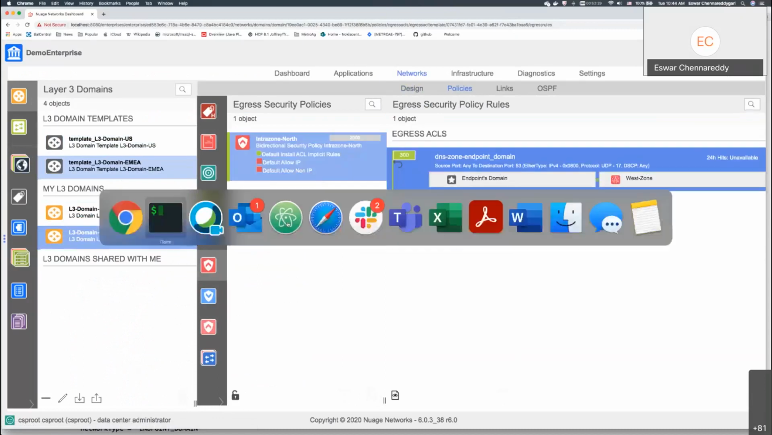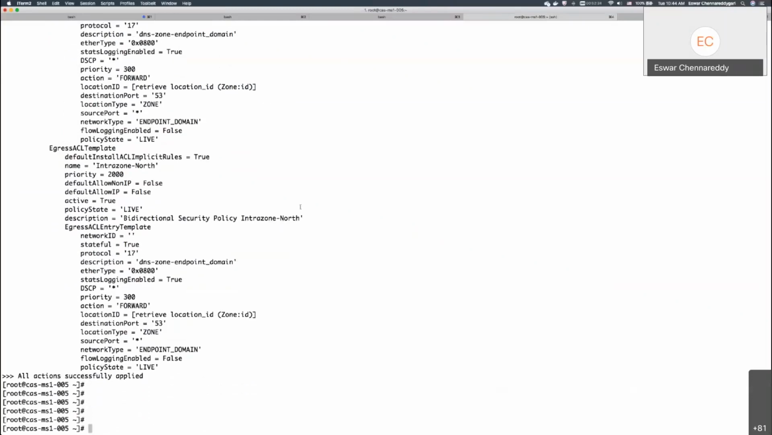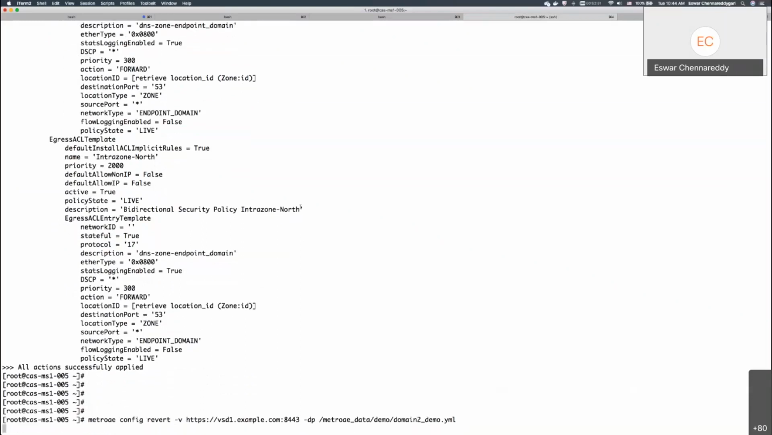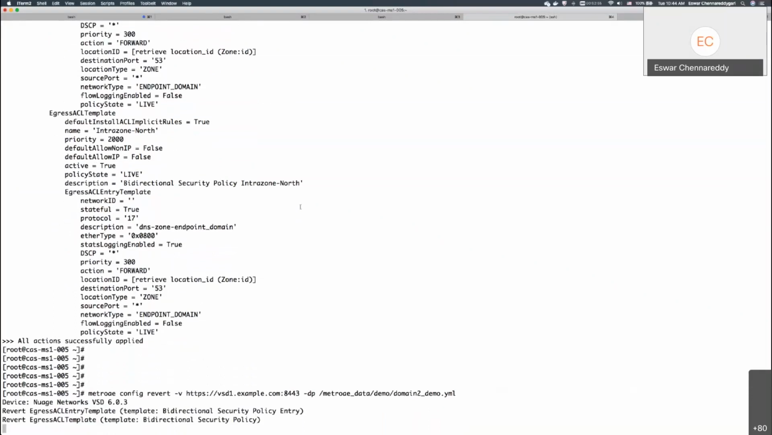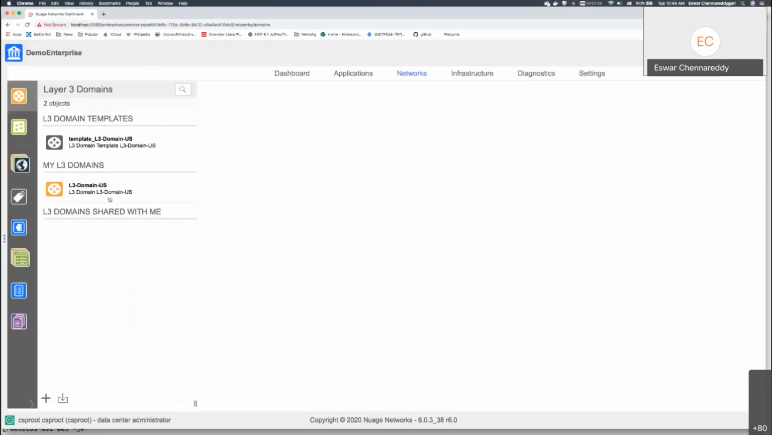The next part of the demo is to say, okay, I've applied this incremental config, but I'm not sure I need this anymore. One way to handle that is the revert functionality. So if you go into the Metro config, say revert, and give the user data for domain 2, let's run this. What this does is remove the newly added domain. So if we go back to the system, the EMEA is gone now.